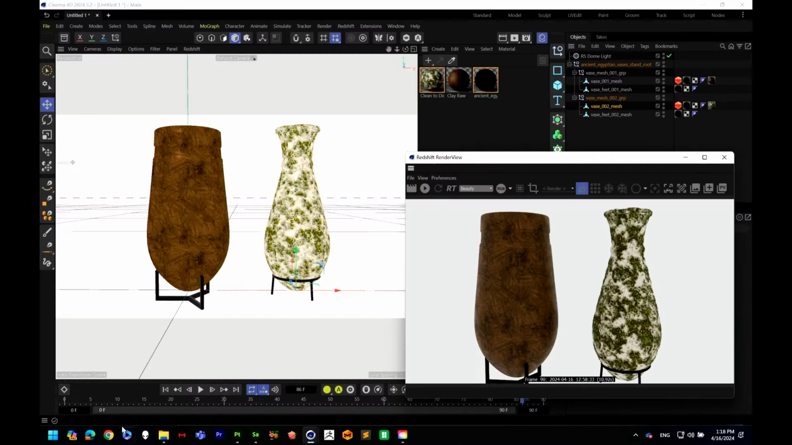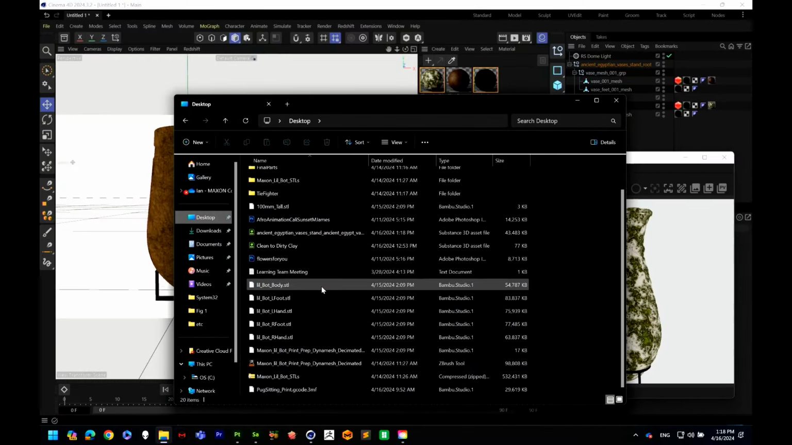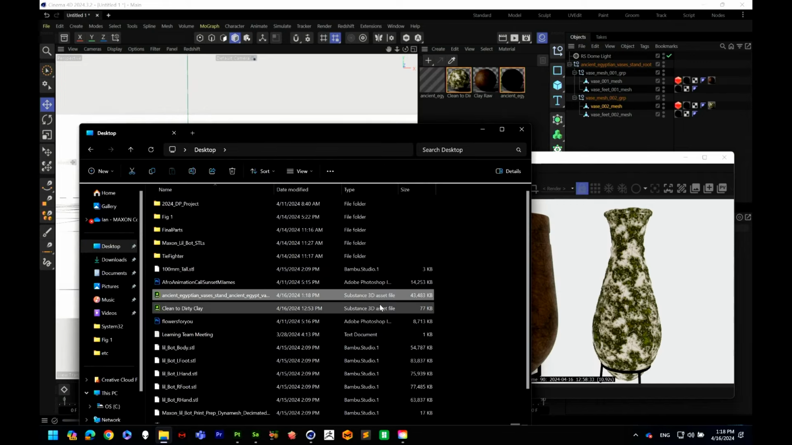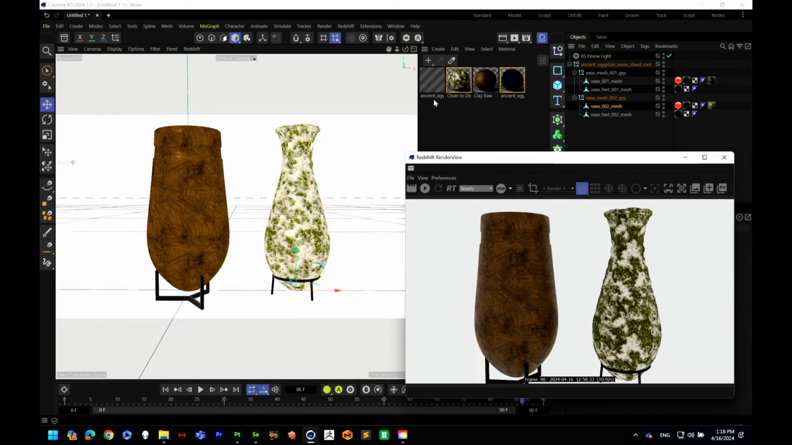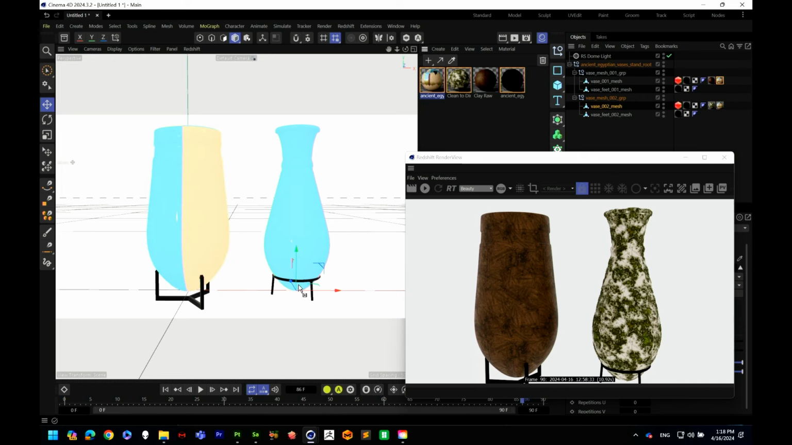So let's go ahead and go to my folder here, go to Desktop, and find that SBSAR. I think it's these right there. Drag and drop it. A little bit of a bigger file, looks like about 43 megs, not too bad. Make sure I'm not in the render view there. Cool. And now, because I know my UVs are consistent, I can drag and drop that directly onto our objects.